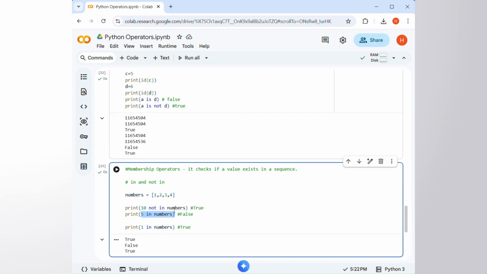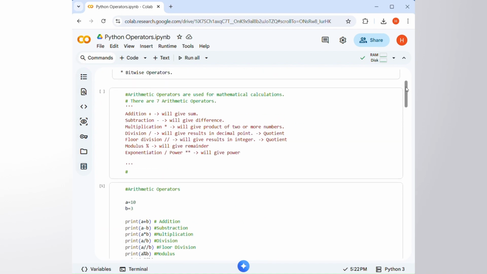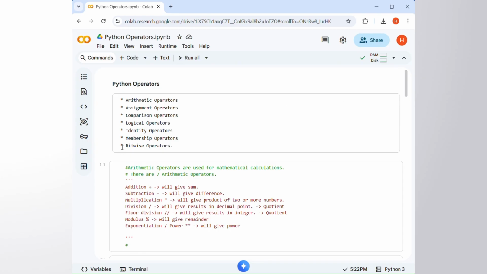Is 5 present in the numbers? No, false. 5 is not present in the numbers. Is 1 present in the list? Yes, it is true. And we are going to see bitwise operators.